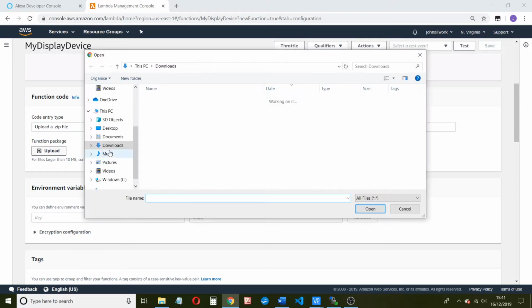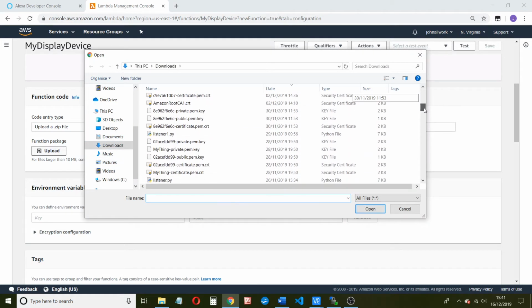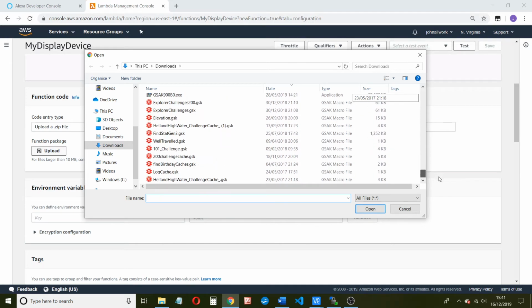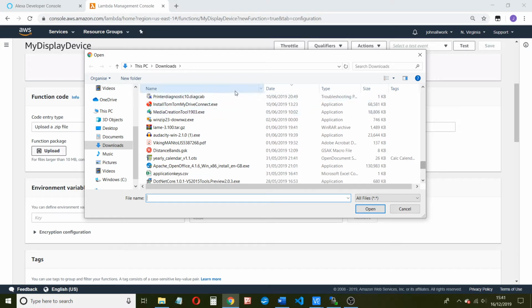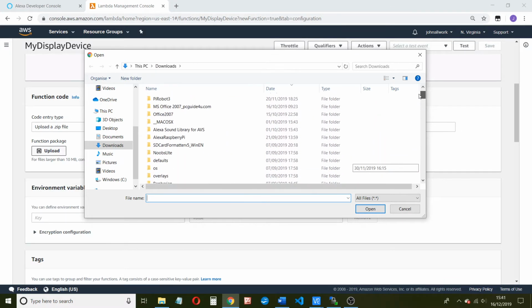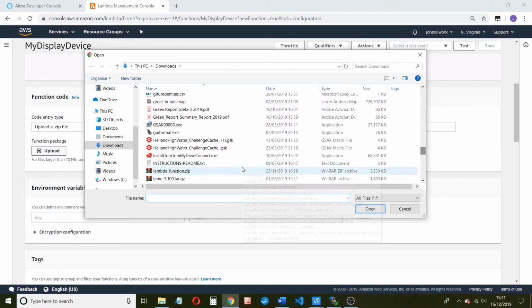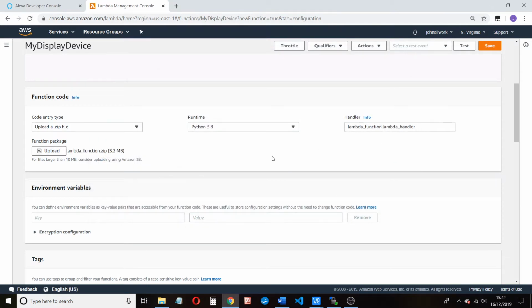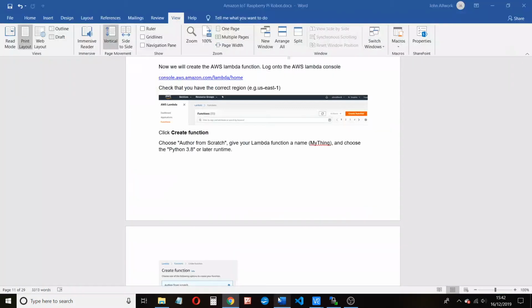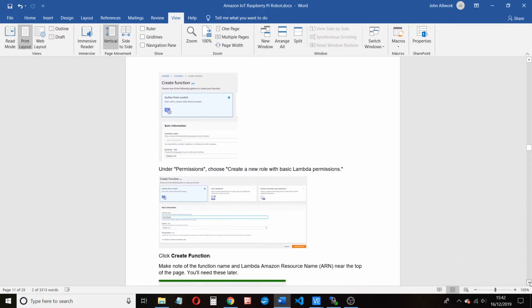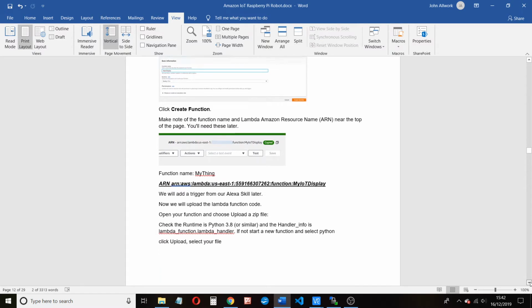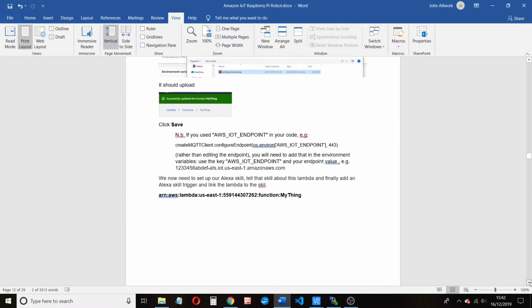We'll click upload. And if you remember, we called it something like lambda function. Oh, it's not in alphabetical order. Try again. Lambda function dot zip. There it is. So we'll open and upload that. And if we save that, that should create our lambda function over here. Just one thing you should do is check that you are using the right area. I always use US East, even though I'm in the UK. We've created our function and uploaded the file.